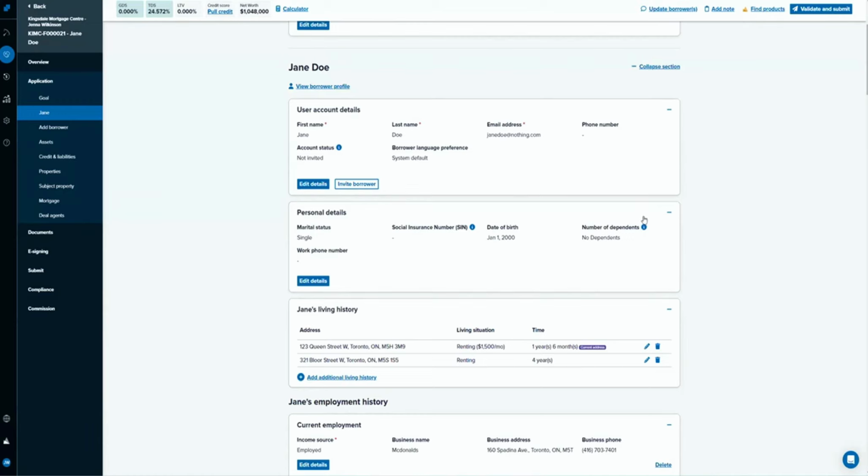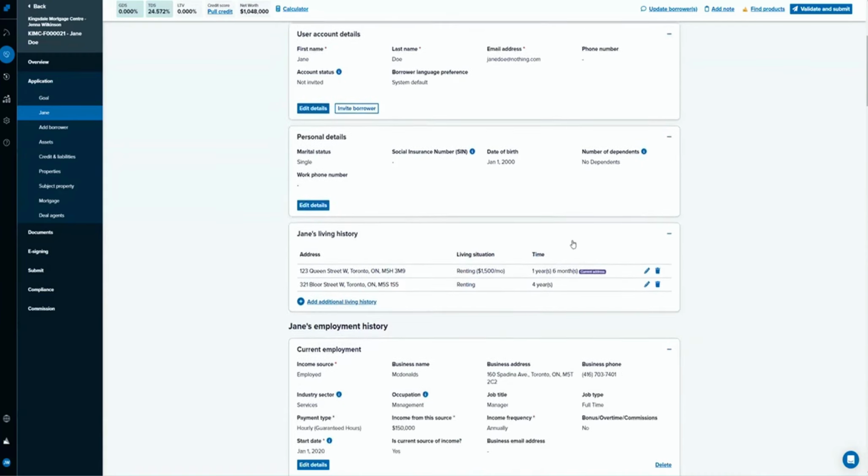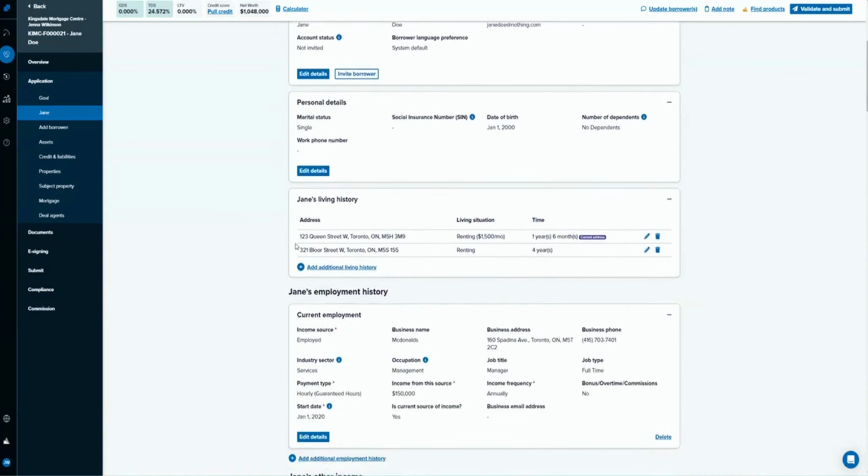Date of birth, and then number of dependents. Again, this is going to be important if you are using any Canada Child Benefit or child support as income. So you want to make sure that that number is correct. Living history is important. So they need to have a full 3 years of living history included in the application. So if your borrower moved 3 times in the last 3 years, you're going to have to include 3 addresses. It's going to ask the date that they moved in and the date that they moved out. If it's the current address, then there would be no move out date.